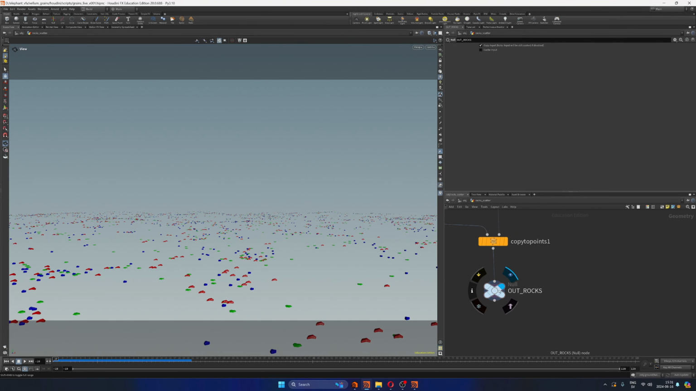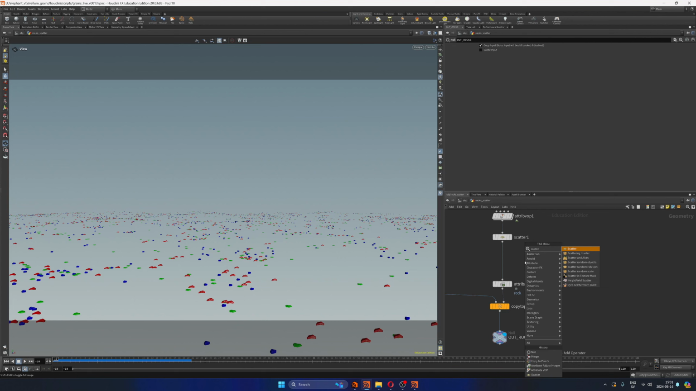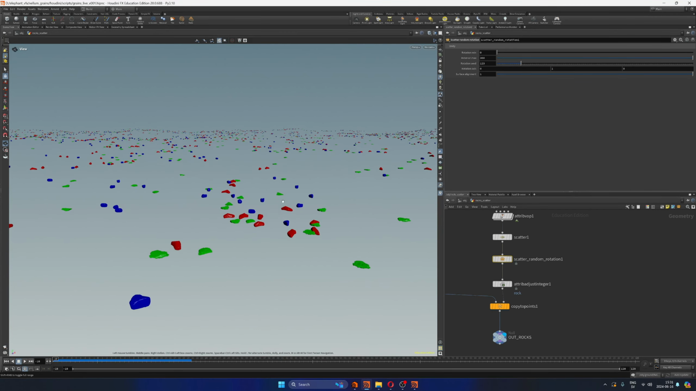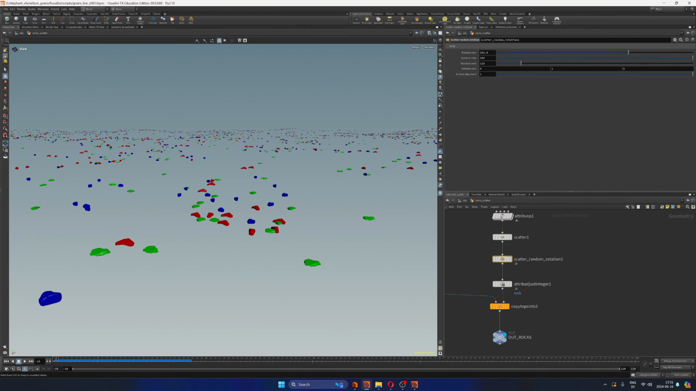And to do that, there are many ways of doing that. But I created with you guys a long time ago some scattering HDAs. So let's use those. Why not? That's probably the fastest way of doing it. So after the scatter, I'm going to use a scatter random rotation. There you go. And this one will rotate. This one will create random rotation between 0 and 360, right?